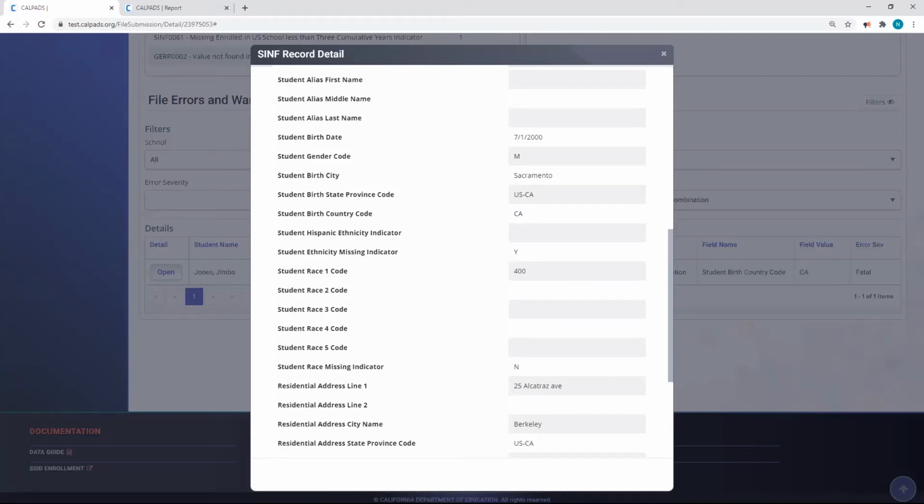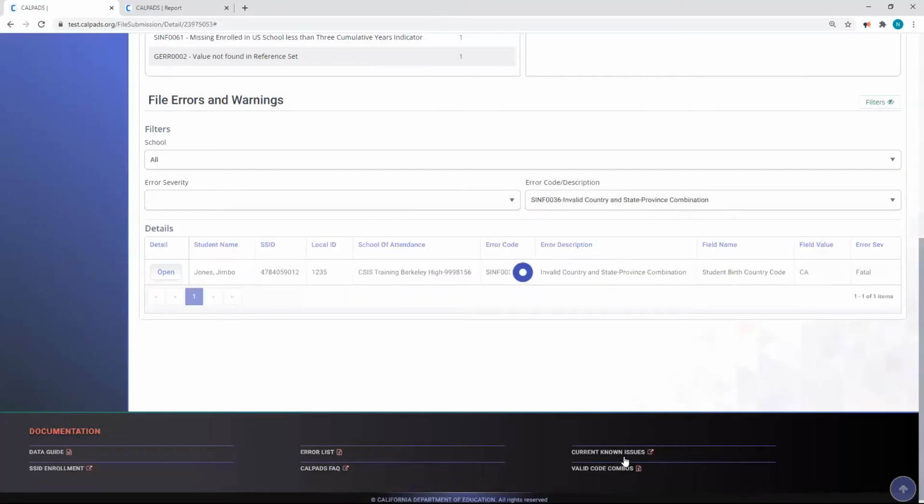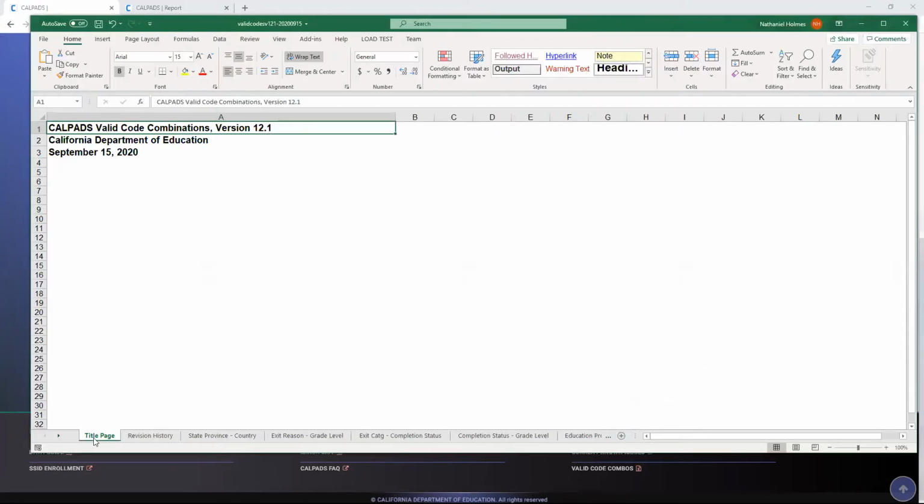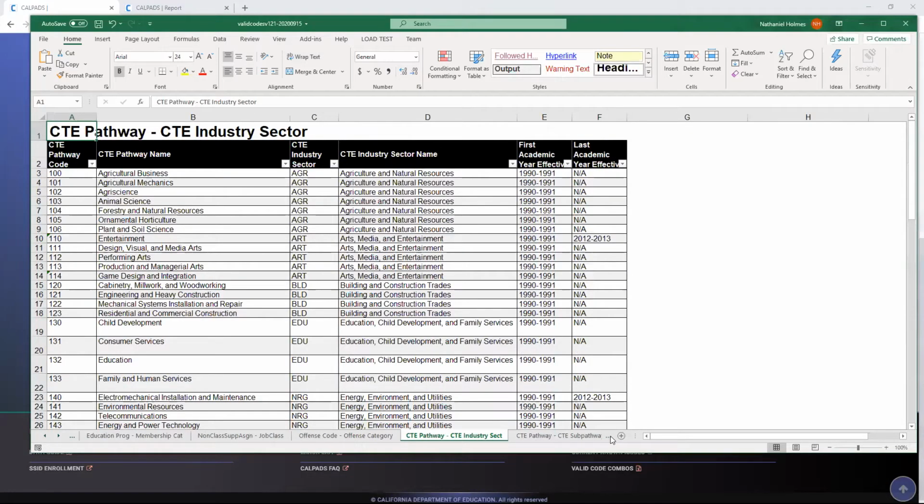So it told us to reference the valid code combinations document. So I'll close this temporarily, and you see that there's a valid code combinations document here. You could download the valid code combos, and there's no need to do it every time. If you download it once, you should save it to your desktop, and it should be available for quick reference. And so here's the valid code combinations document. Just like the error list, it's an Excel spreadsheet that's tabbed at the bottom. And so I'm looking for student birth state province and country code.